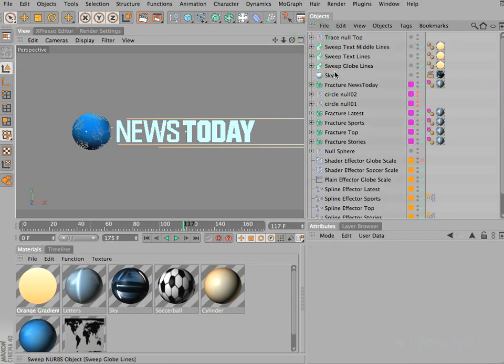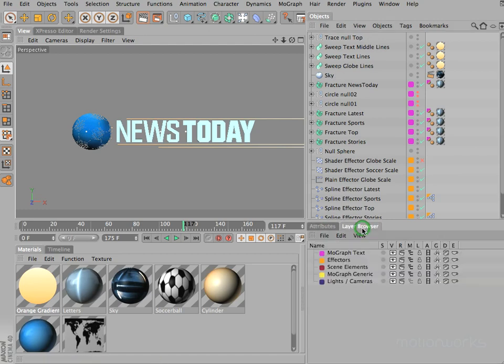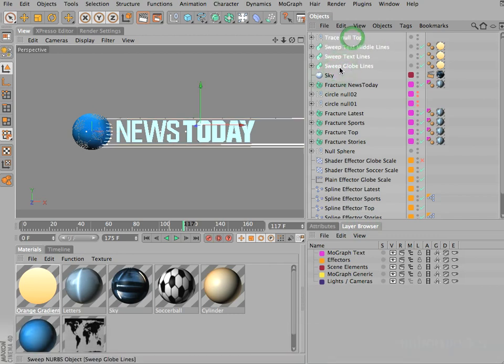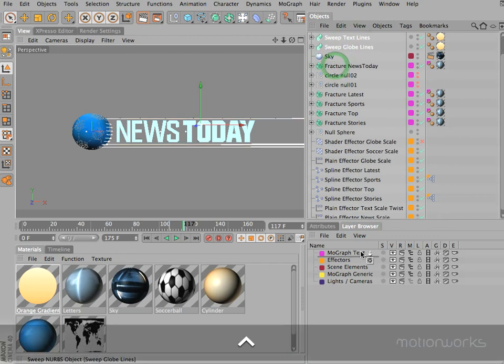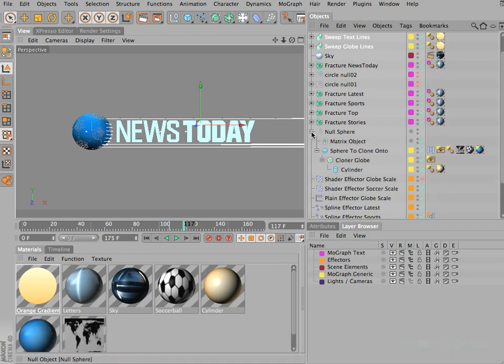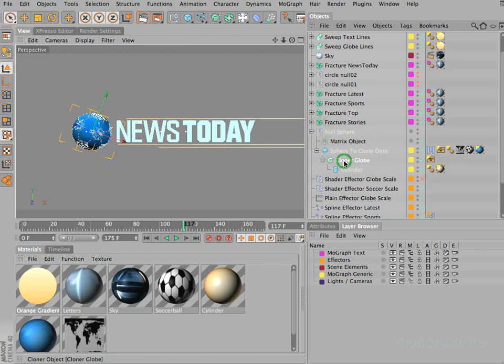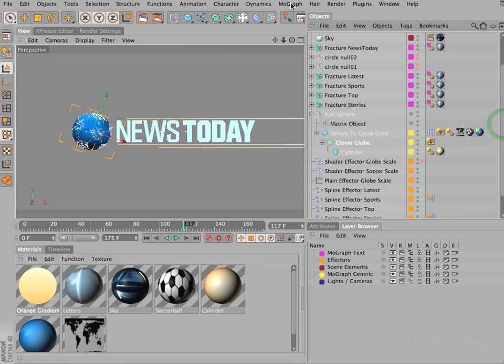I have all these objects here, and I'm going to just come to my layer browser and let's add the sky to scene elements first of all, and then let's select these new items and using control drag them onto MoGraph generic. If we now select our cloner object that's creating the football texture, I'm going to add in another plane effector.